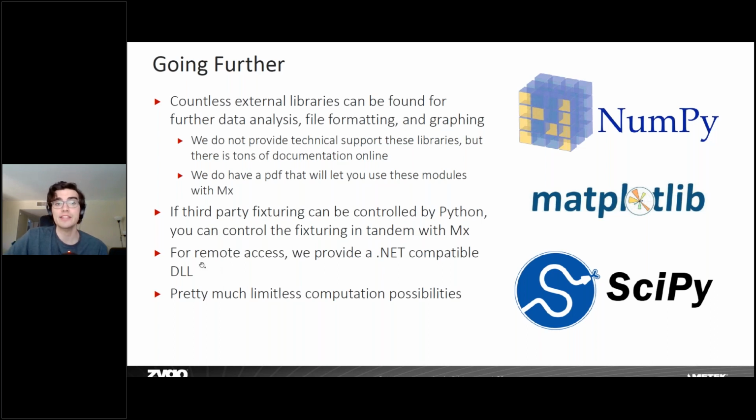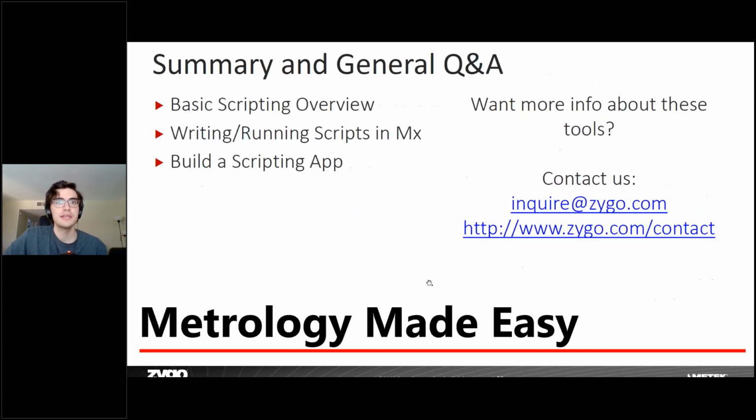For stuff like remote access, we provide a .NET compatible DLL. So feel free to reach out to us if you want any information on setting that up. The gist of it is that there's pretty much limitless computational possibilities thanks to using Python. So feel free to explore it. And if you have any questions, please contact us.